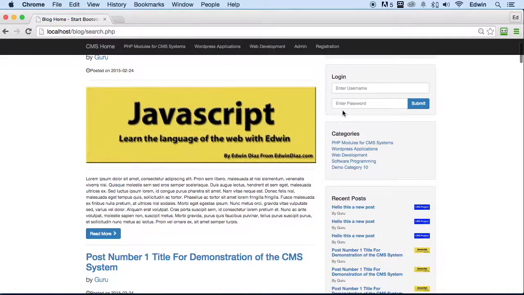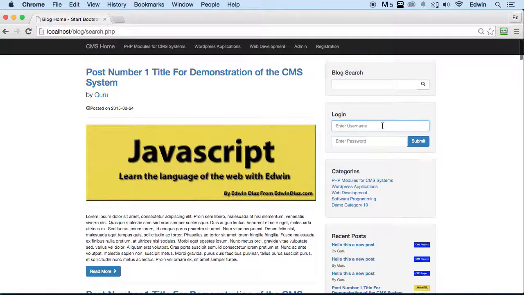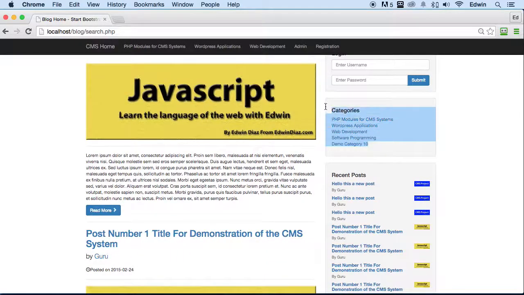And then we have the login here. I'm going to show you how that works in a minute, but we can log in. Once we log out, we can log in again. We can't access the administration without logging in once we log out. I'll show you that in a minute. We have some categories that are being displayed dynamically from our database, and you can see some of them here, some more right here.